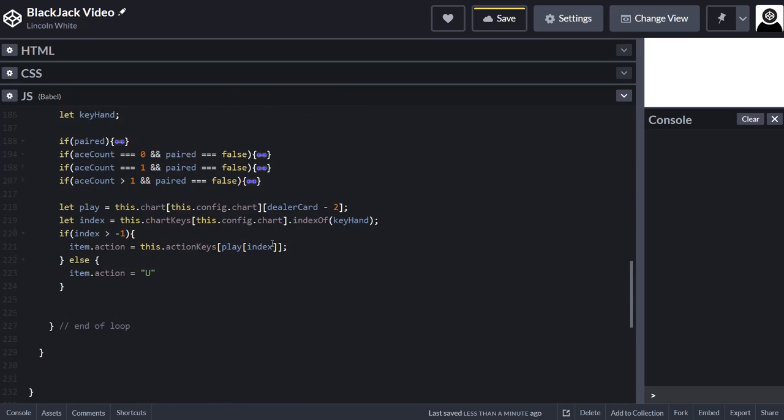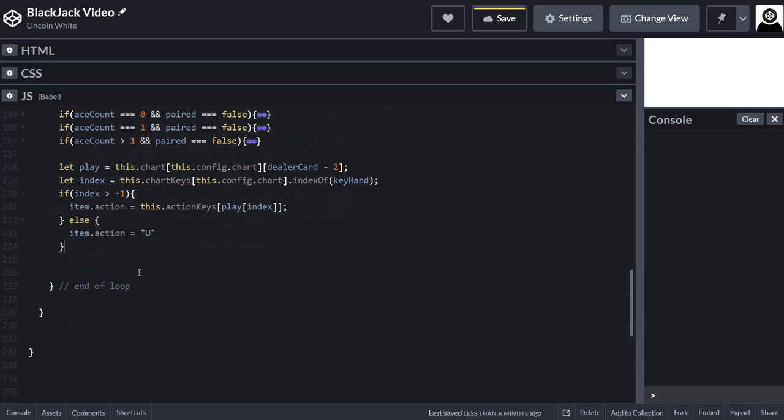Okay. So that's that. Let me just, okay, the play equals that. Right. So this action will be set to something. This should be set to something. And I'm going to just think for a while before I do anything.